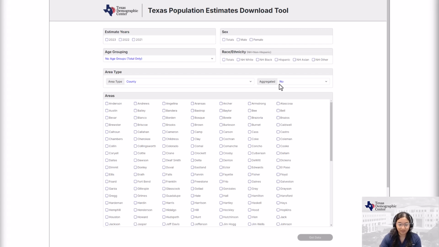Next to the area type drop-down menu, you will see a box that says aggregated with the options yes or no. And this section applies to you if you make multiple selections under the area type. If you would like a combined total for all these selections I make down here in this section, instead of totals for each separate part, then you would select yes for this category. If you would prefer separate values for each area, then you would select no.